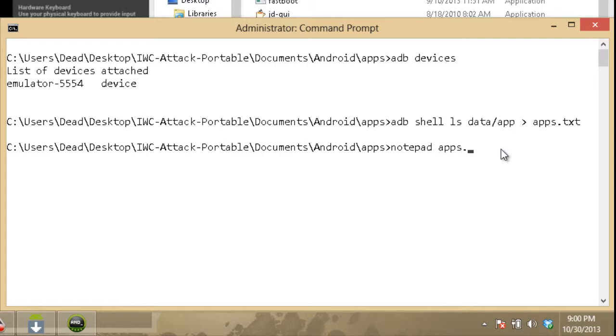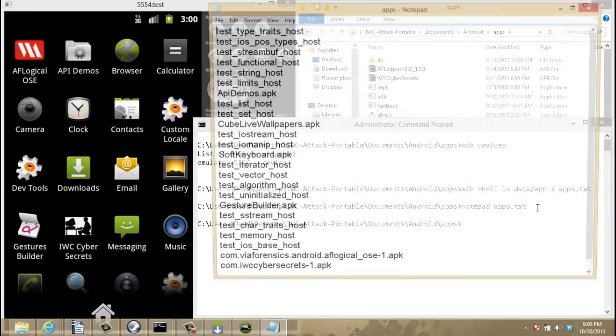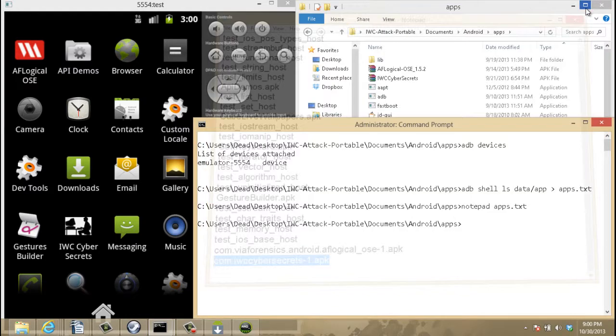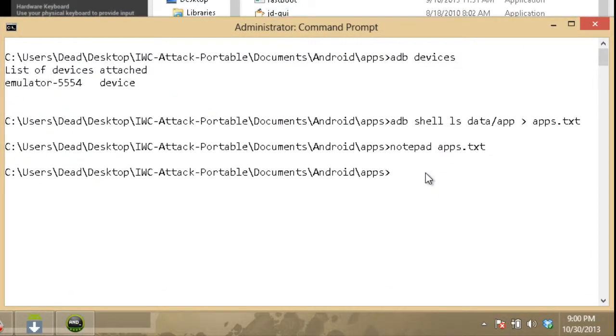Now we're going to open up through Notepad that apps.txt that we just created. Now this is a list of all the programs. And as you can see at the very bottom, there's the Cyber Secrets program, or the APK. This is the name that we're going to want to focus on. So at this point, we're going to pretend that we're trying to steal the program off the phone. So we're going to do an ADB pull and then the name of the application.